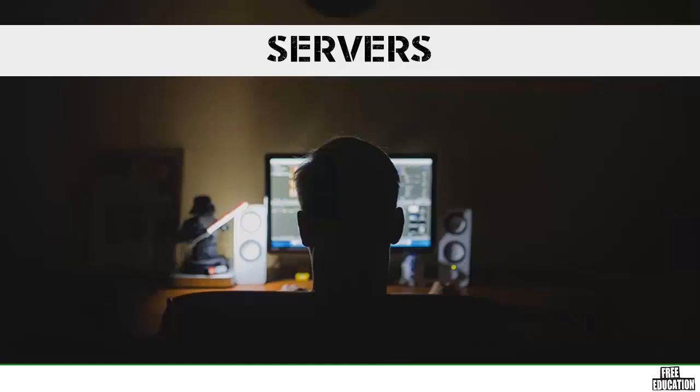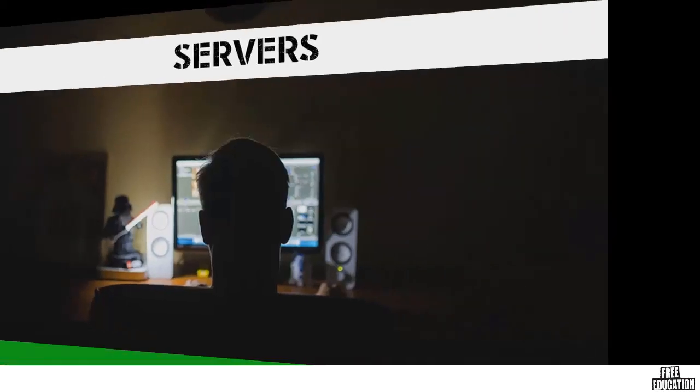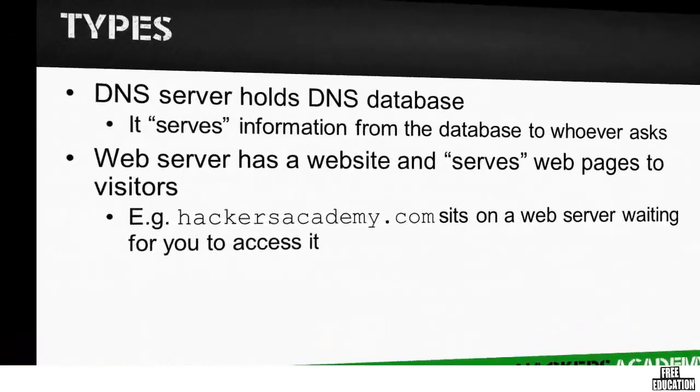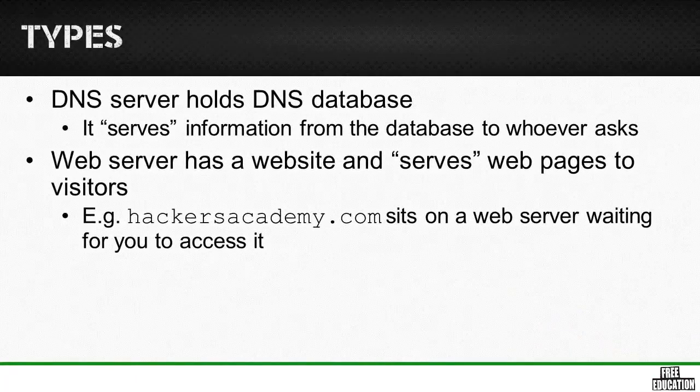This is the final piece that completes the big picture of what the internet is and how it works. What are servers exactly and what do they do? We mentioned DNS servers, we mentioned web servers. To put it very simply, a server is a dedicated computer that usually is more powerful and provides some kind of service. So for example, the DNS server that has the DNS database serves information from the database to whoever asks for it. We mentioned Google's DNS server, which has the public IP address of 8.8.8.8.